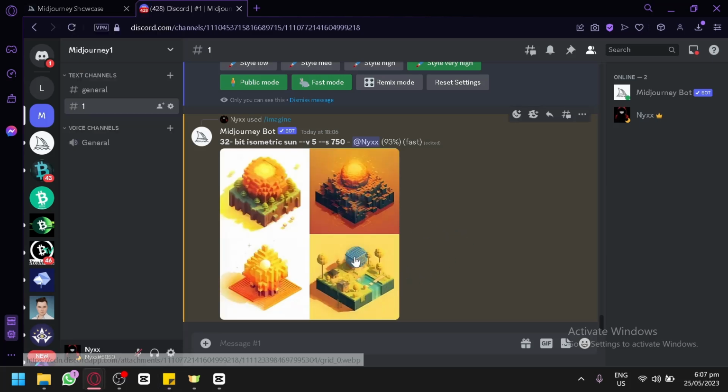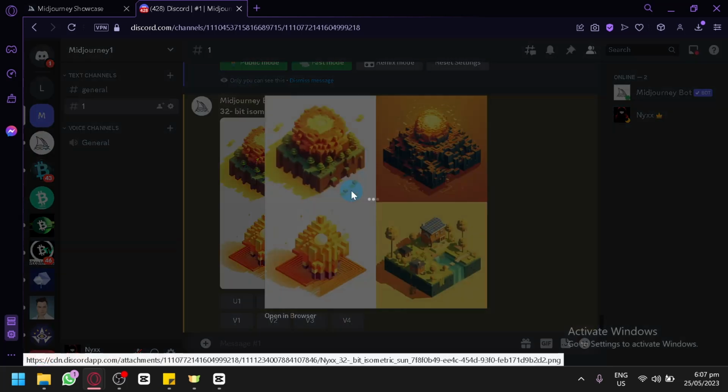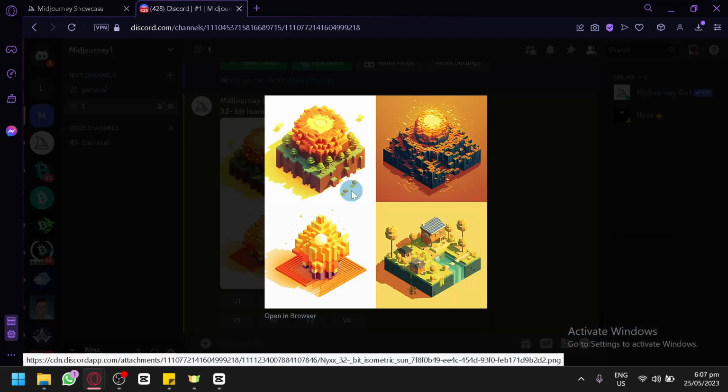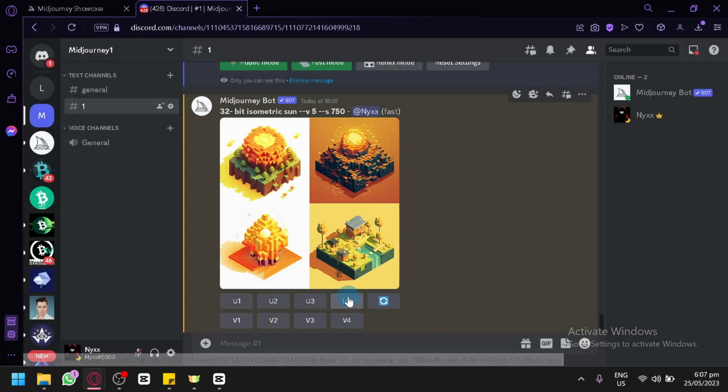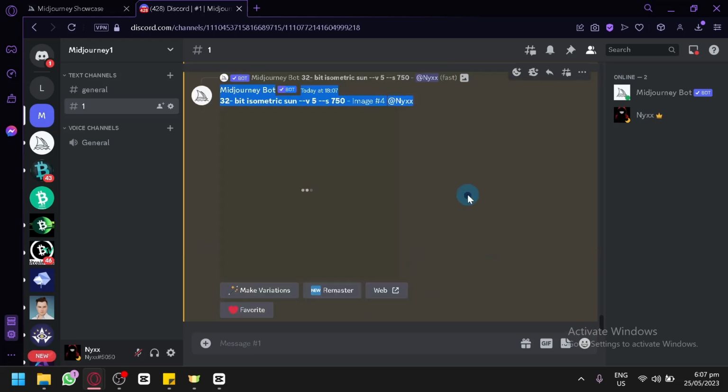And as you can see here, let's see what Midjourney has produced for our 32-bit isometric sun, and these are the photos that it has produced. The first, second, and third ones are like a try to create a sun, but the fourth one has a solar panel on its roof, and it's very good. It's very amazing. So we're going to upscale this to see more details, and keep in mind that it is using our version 5 over here.